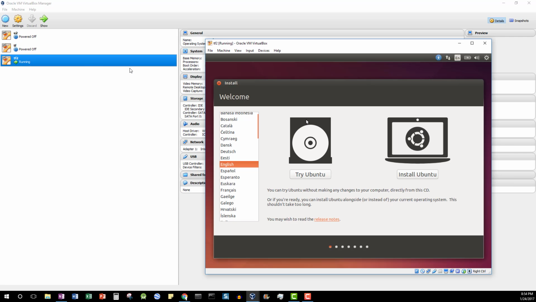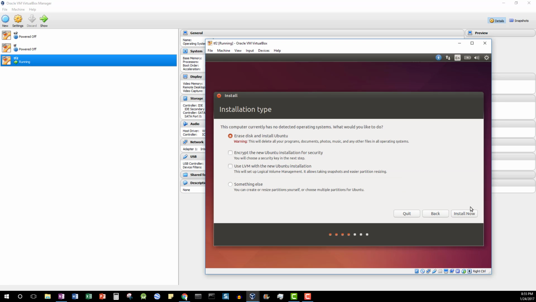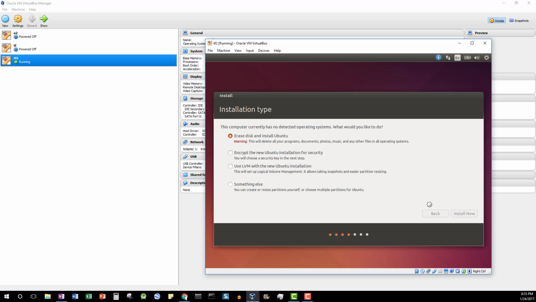After several minutes, you should see the Ubuntu installation guide. Since this is on the virtual machine, you just want to install it. Now, these should have green check marks if you have all of the appropriate settings. For the download updates while installing and the install third-party software, I skip these because I have tried them in the past and ran into issues. Here, the erase disk and install Ubuntu, that's fine, and click install now. And continue. Then the installation should begin.